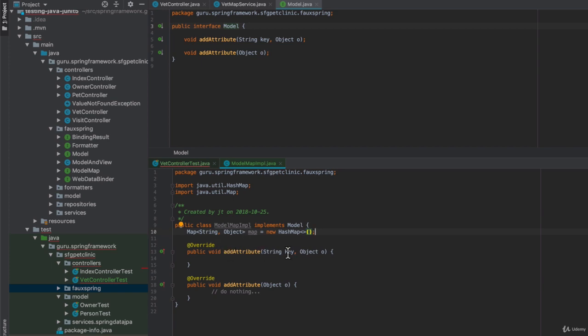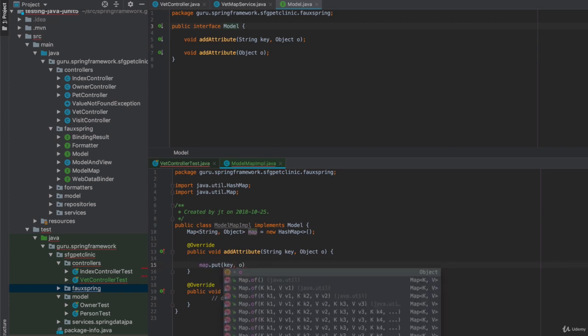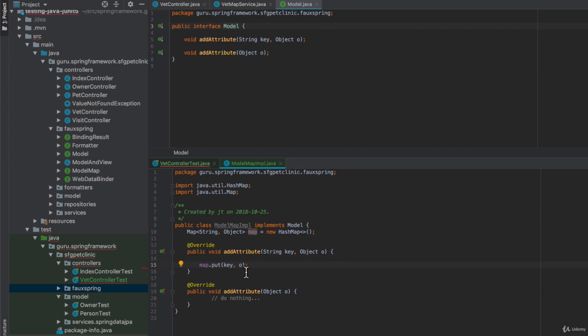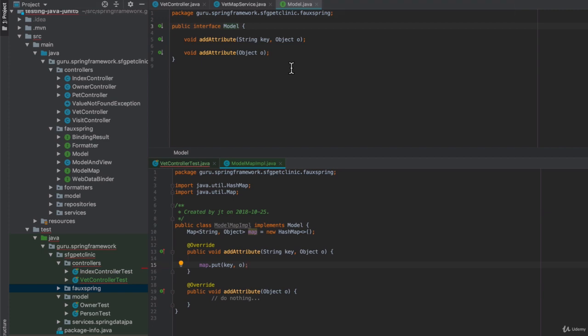Now notice that we have an add attribute. So we're going to get a key and object. So now when I want to come down here and say my map dot put key object, like so. Very, very simple. So we don't need anything complex. Again, we're going through the manual step of creating a mock object for our model implementation. So remember this, it's coming from our fake spring or our faux spring package. So we're mimicking what Spring does with a model. So in an MVC situation, we're going to have a model getting passed into the controller.